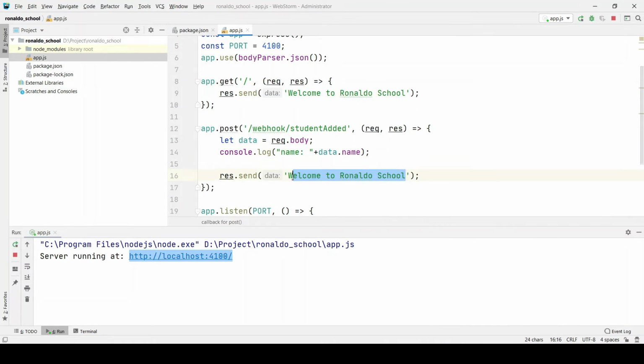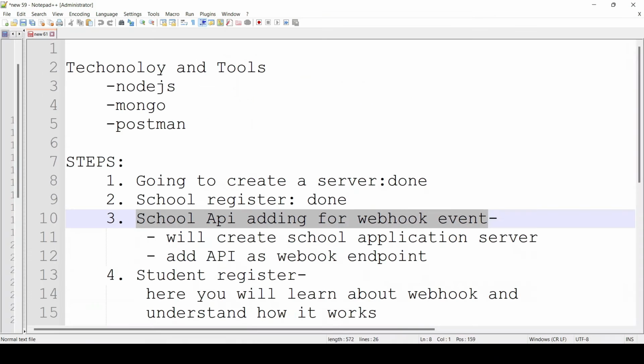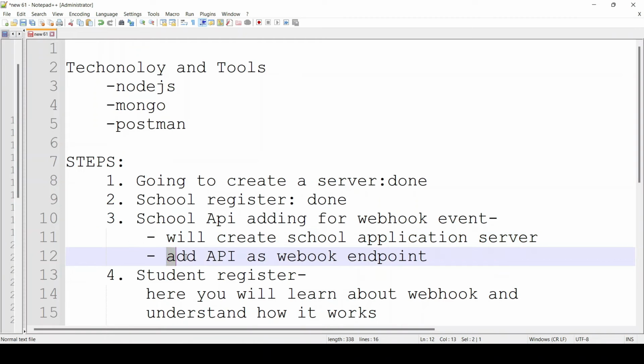And now I want to change the message, like I can say webhook data received. So whenever any user is added in our main application, that application is going to send the webhook data to this application, and this application will send a flag or notification like, okay boss, I got the data. If you want, you can save this data also. Currently I'm just going to print only. Now you can see, right, we have added a new API that is going to receive the webhook data from the main application. So our second step is that we have to add the new API as a webhook endpoint.